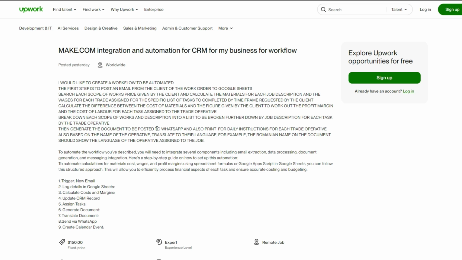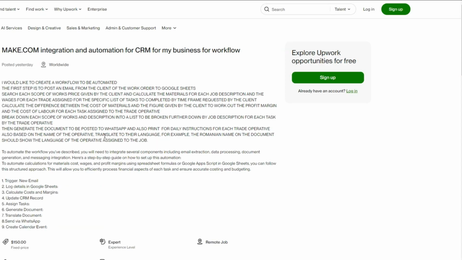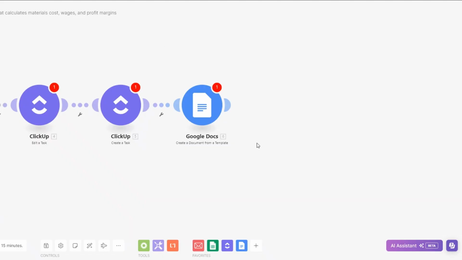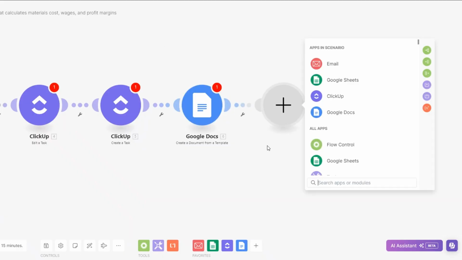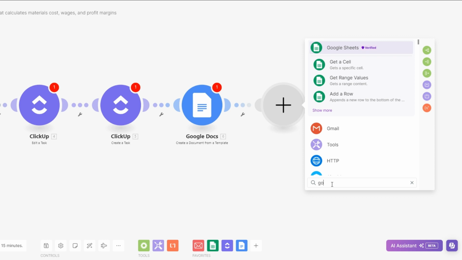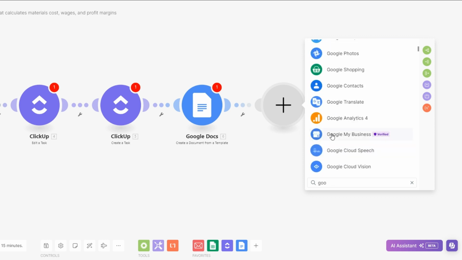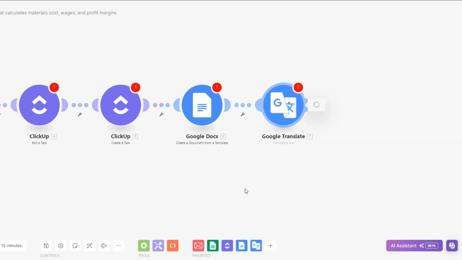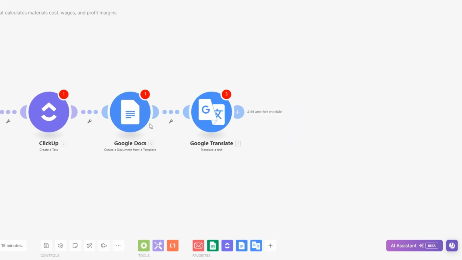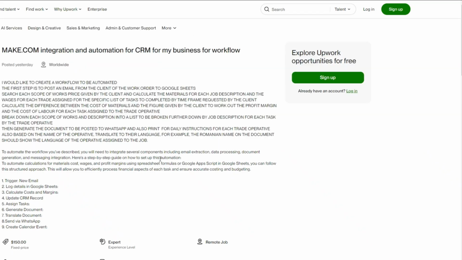He also mentioned that he'll need the document translated into a specific language. So over here, we can add a module to translate our document. So we can choose to search for Google Translate. And then click on Translate a text. This will be translating our document to the specific language that we assign it. So in this case, it could be Romanian.